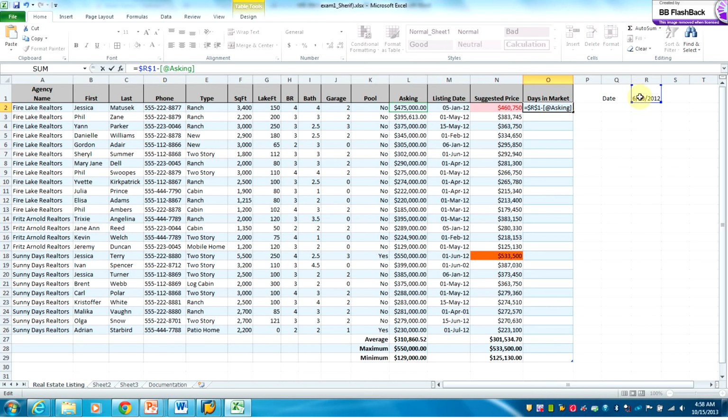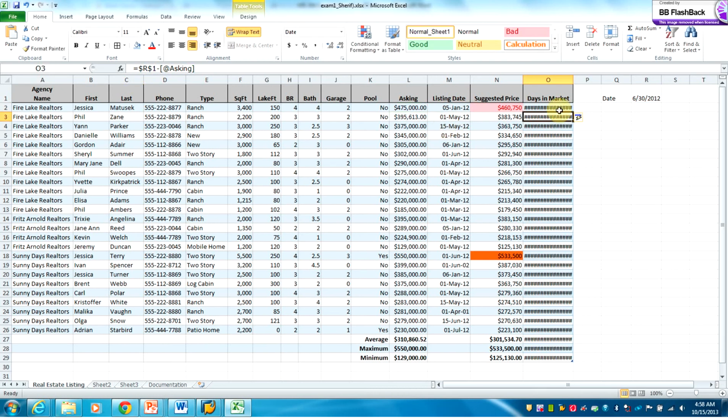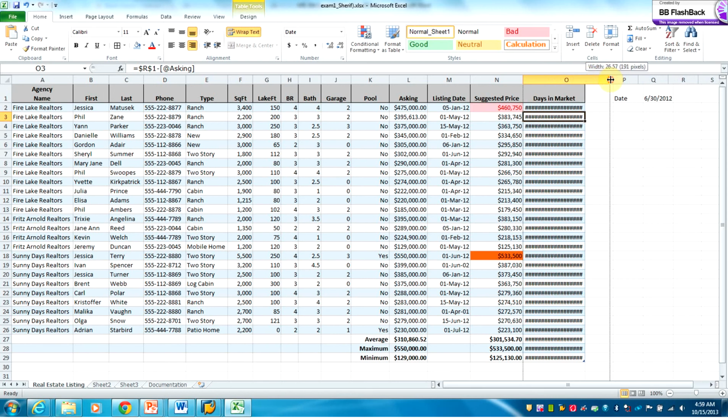Do not change R1, because if I don't enter the absolute value, then it will assume that the next line would be R2, R3. It will be relative. But now, by telling Excel that I always want to compare R1 with the listing date, and I put these dollar signs, then that would do it. So now you have these hashes. That means nothing. It means that you don't have enough space. So don't worry.